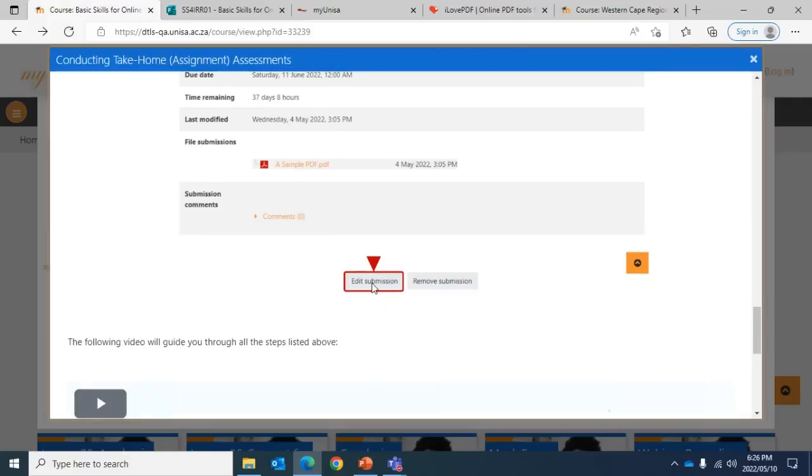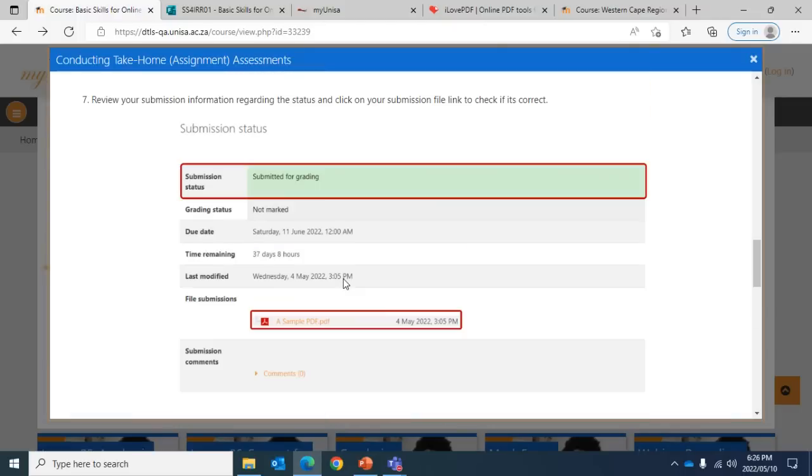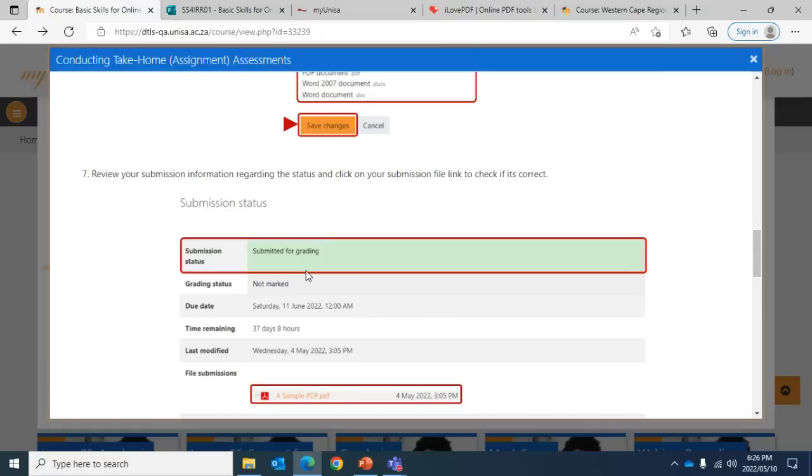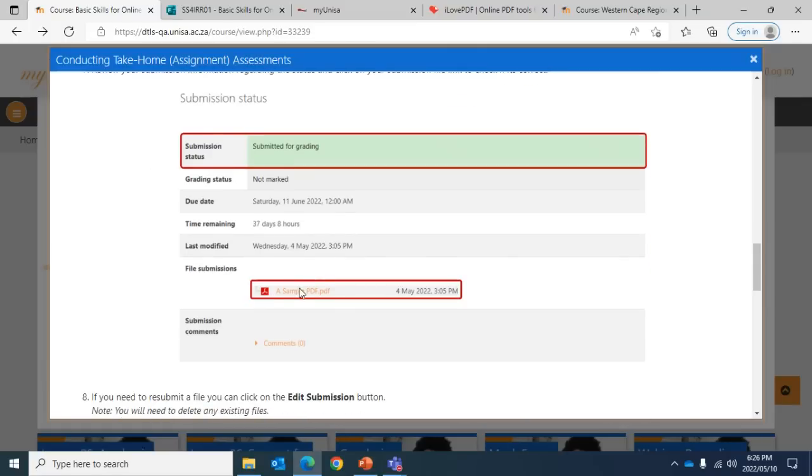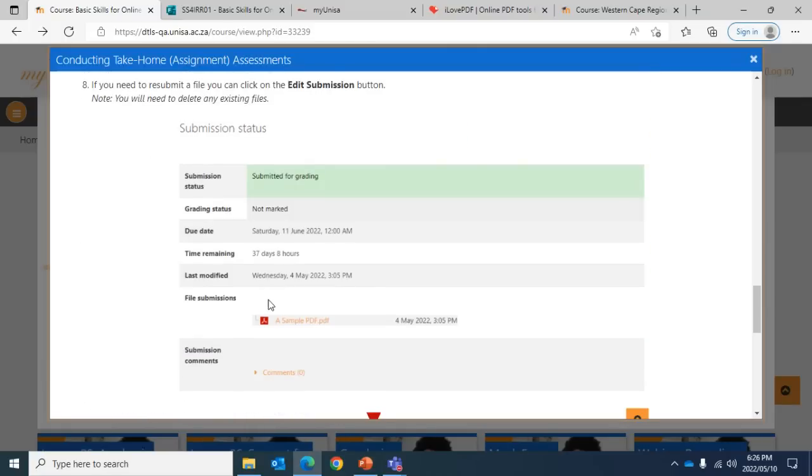You've got edit submission and also remove your submission for whatever reason you want to do that. So you've still got opportunity. Let's say you uploaded the wrong file. You still got opportunity to quickly go and edit that submission and then redo this process over here again. Okay, so just make sure you're uploading the correct file, please. Don't put yourself under undue stress on that one.